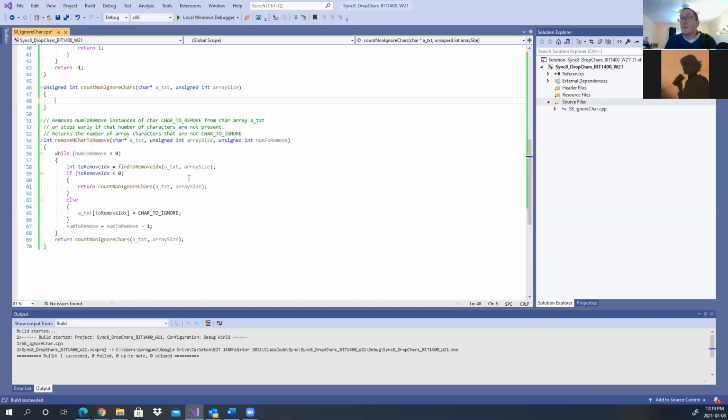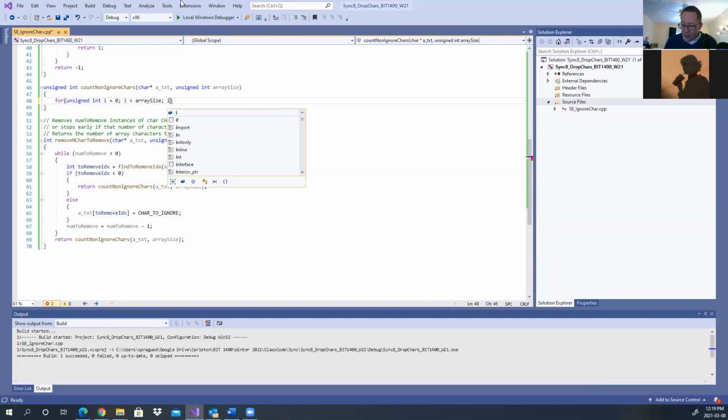So what do I want to do? I'm going to use a for loop, and I'm going to use an unsigned int. Why? Because the array size is an unsigned integer. So my i here, I'm comparing an unsigned integer to an unsigned integer. They're only positives. If I could type, that would be awesome. i++, there you go.